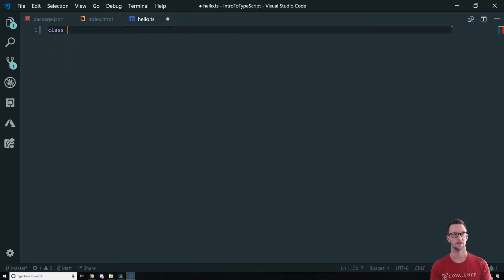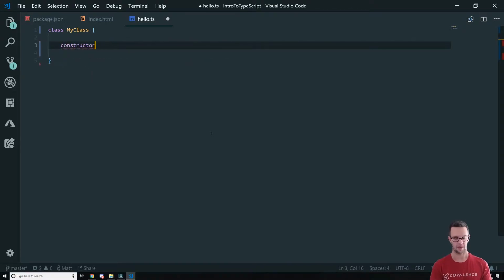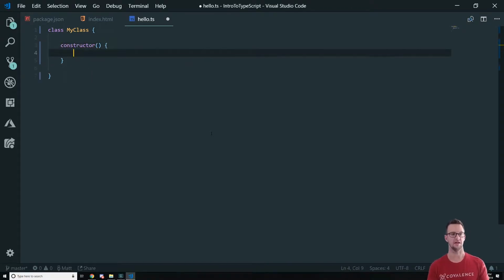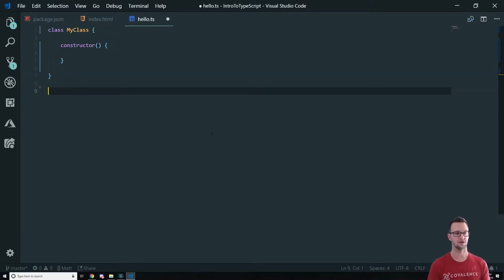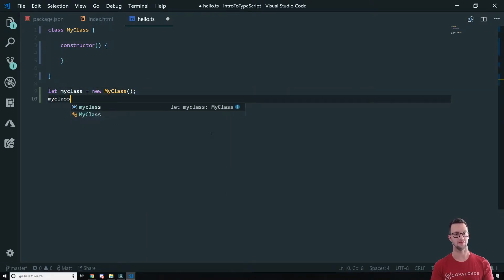So class, my class. I'm just going to call it my class, and we're going to put a constructor on it. And so far, we're looking exactly like an ES6 class. Let's go ahead and create an instance of this class. And this class does absolutely nothing. There is nothing on it that we can access.